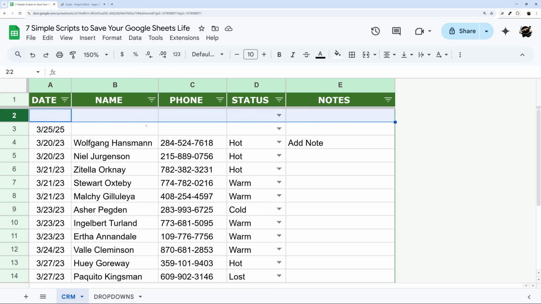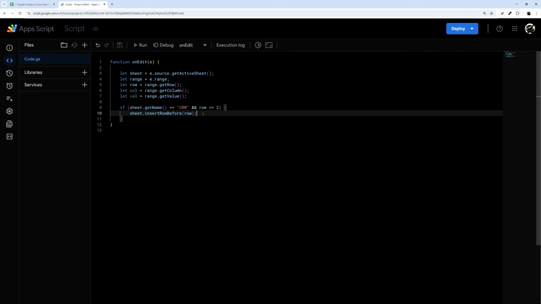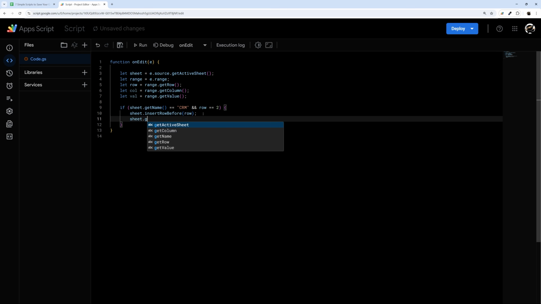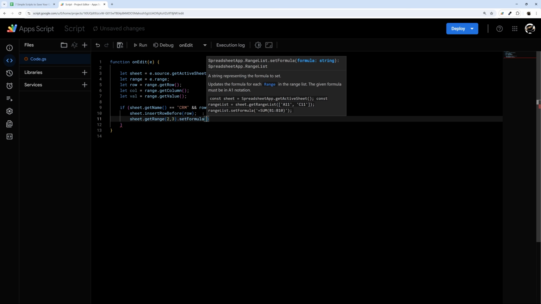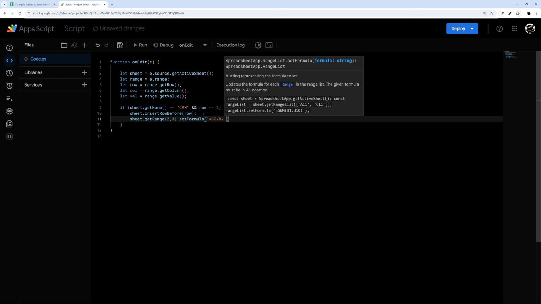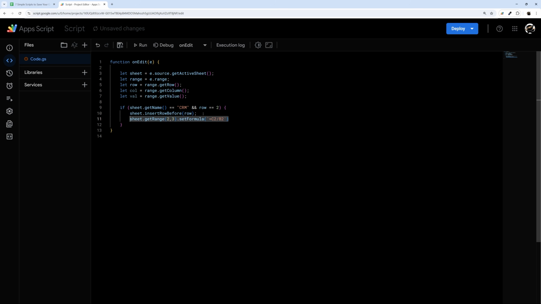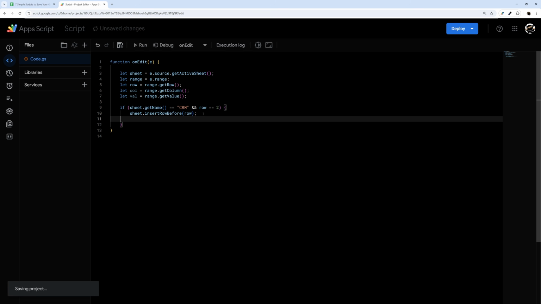Now, one thing to keep in mind is you can add things like formulas when you insert that new row. At that point, you basically just do sheet.getRange, and then you do 2 as a row, and then whatever column it was. So for example, 3, and then you could do things like setFormula and put in your formula, like let's say C2 divided by B2 or something like that. And then you could always add those formulas at the top if they are not there.